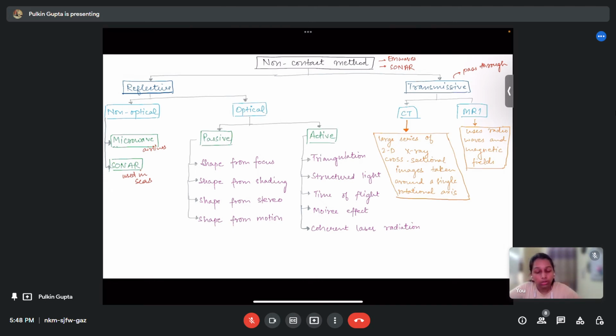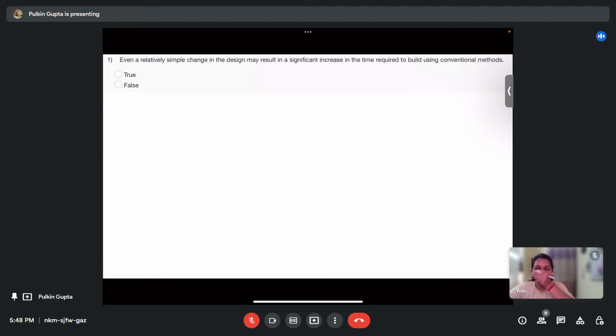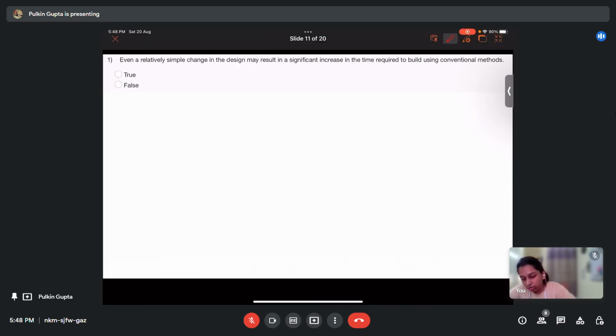So let us move to the question set for this week. The first question for this week is: even a relatively simple change in the design may result in a significant increase in the time required to build using conventional methods. True or false? So this is true.